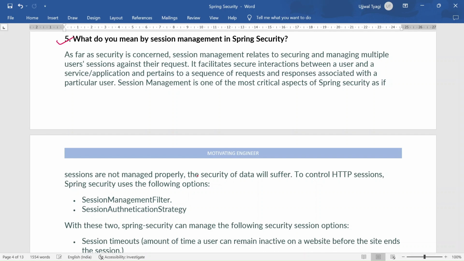Now the next question is, what do you mean by session management in Spring Security? We have sessions in Spring Security, so let's understand what this means. As far as security is concerned, session management relates to securing and managing multiple user sessions against their requests. Suppose a real scenario in which there is an application and multiple user sessions are created. Multiple users are trying to access a particular resource. It can happen generally. So session management relates to that part of securing and managing the multiple user sessions against their requests.